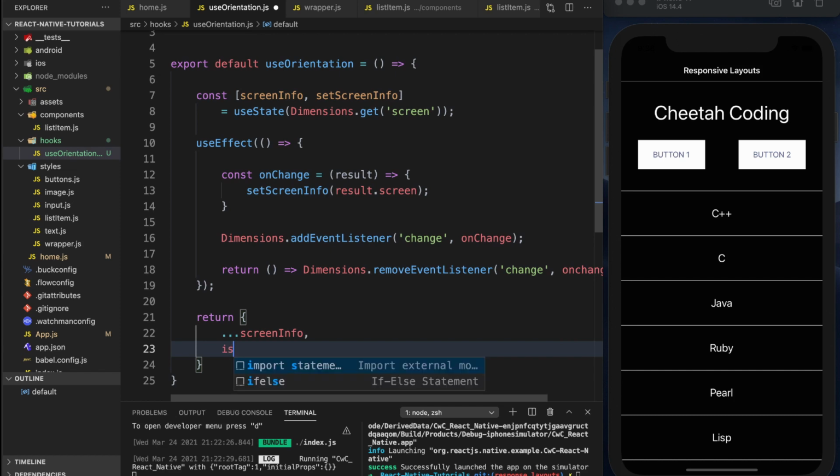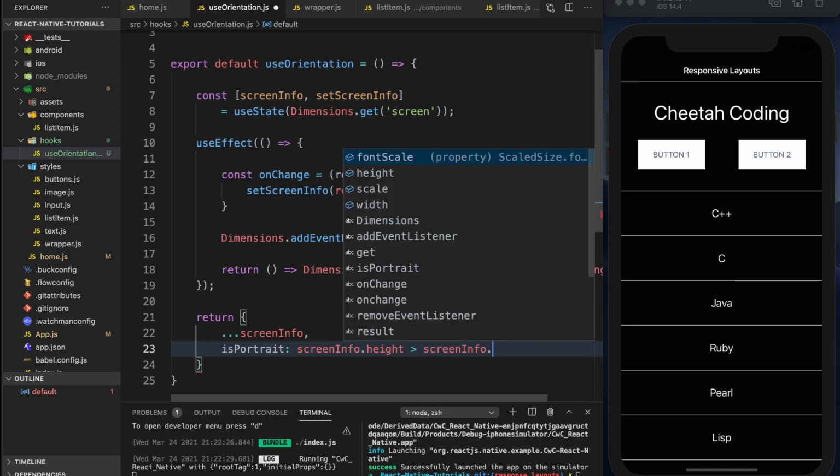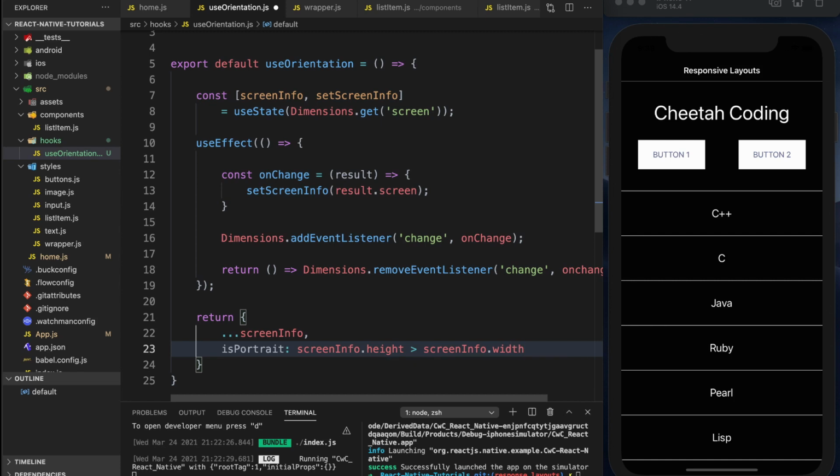Okay. And then after this, I want to return the actual flag that we'll pay attention to, and that will be the isPortrait. So I'm going to call it isPortrait, and then there I'm going to actually do my condition saying screenInfo.height is greater than screenInfo.width. Okay, so it's pretty safe to say that if the height of the window or the screen is greater than the width, then we are in portrait mode. And that's all I really care about for this flag here.